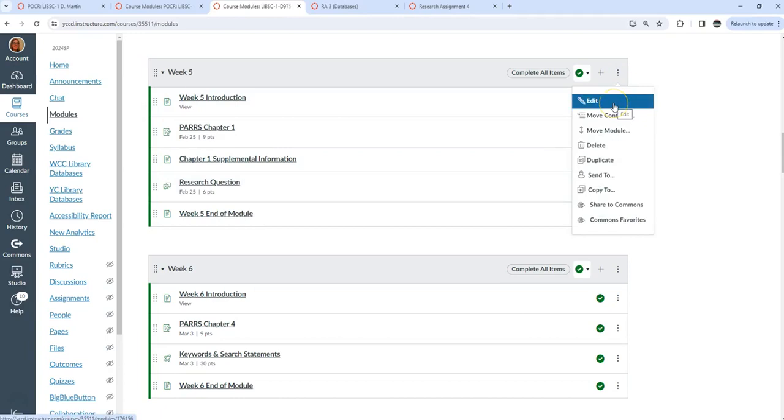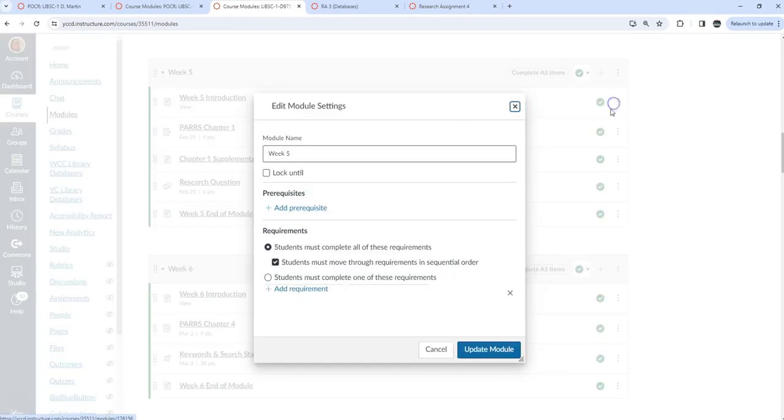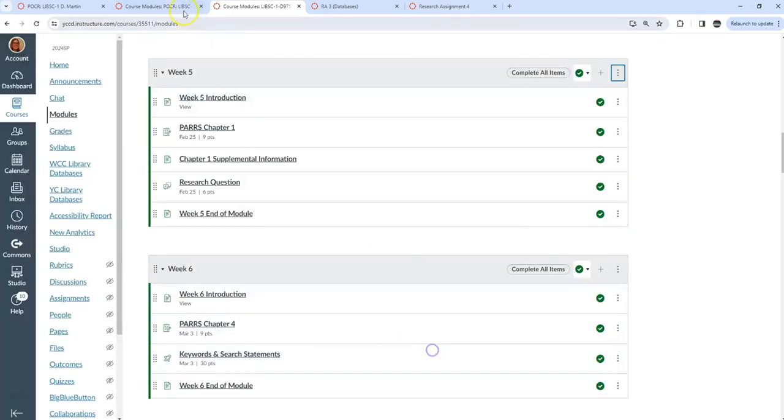To do that, from a module, you click Edit, and it's under Requirements, and I will show you where this is in the other view in a moment. Notice I have students must complete all of these requirements, and then I also have checked students must move through requirements in sequential order. So by selecting that, they have to at least click on the page. They may not read it, but at least I know they click through it. If they don't read it, maybe they'll at least remember that something was there. So if they need further information, they can jump back to that as needed.